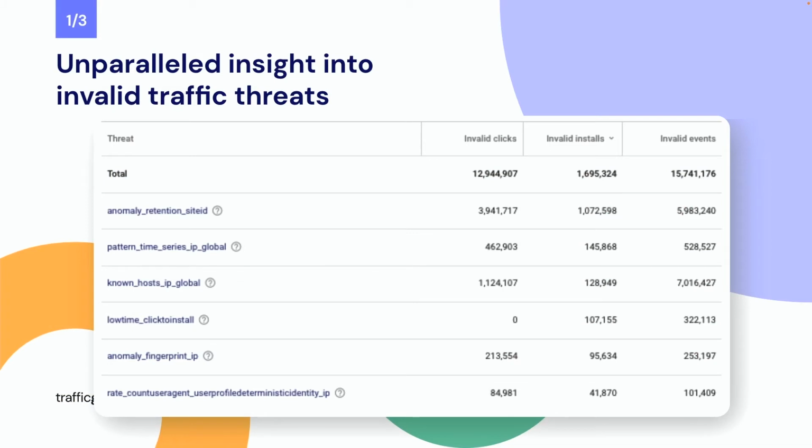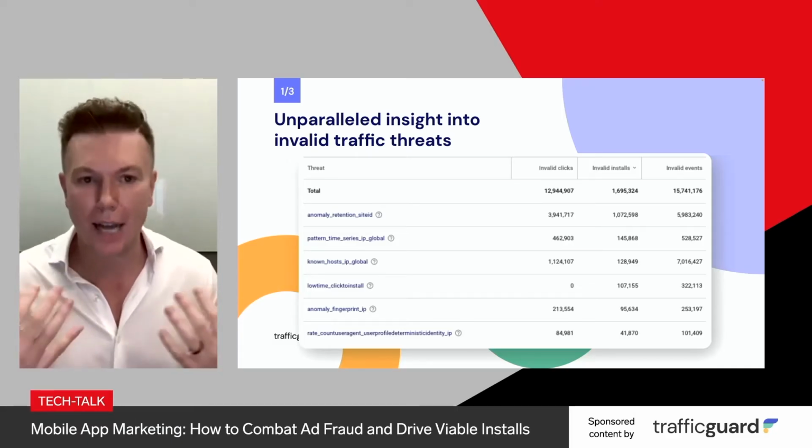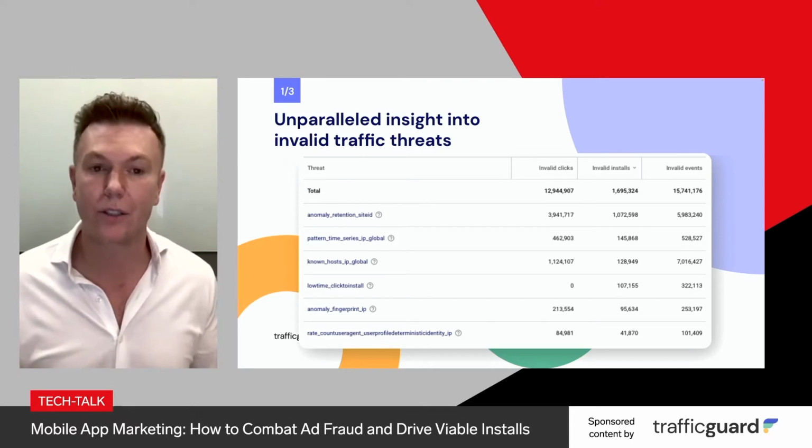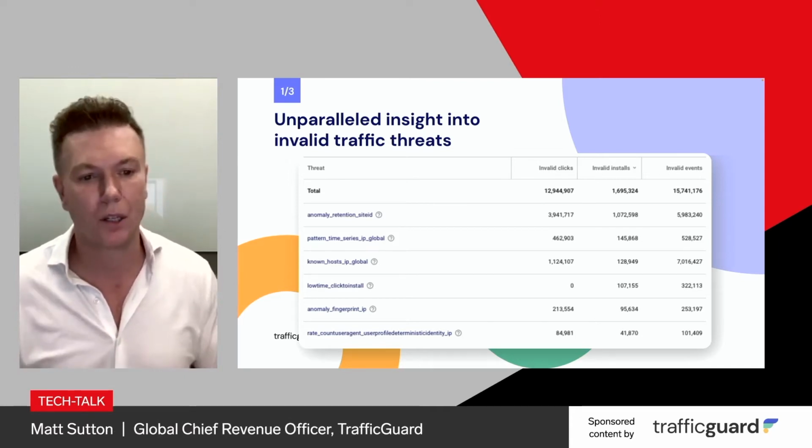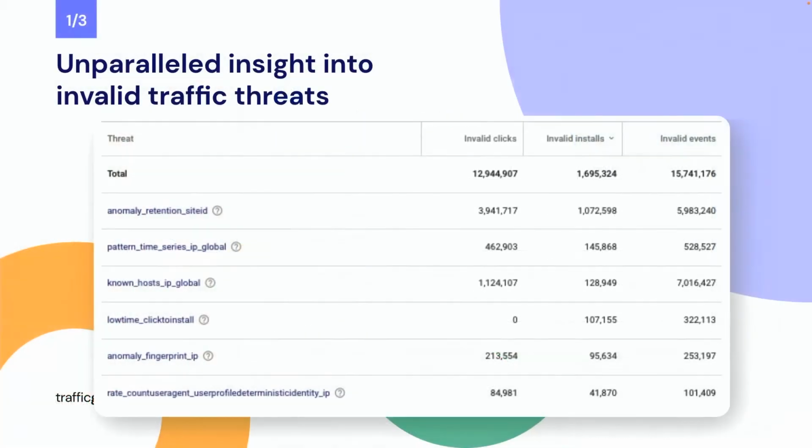And I wanted to give you an example of some of the threats that we see inside the TrafficGuard dashboard and the information that our clients and our advertisers have on the cleanliness or otherwise of their advertising traffic. So this is a screenshot from one of our advertiser accounts. Of course, we've redacted some of the information, but you'll see down the left here all the different kinds of threats within the advertising traffic for this mobile app. And you'll see that just in this little snapshot, there were 12 million invalid clicks generated from the networks for this partner.